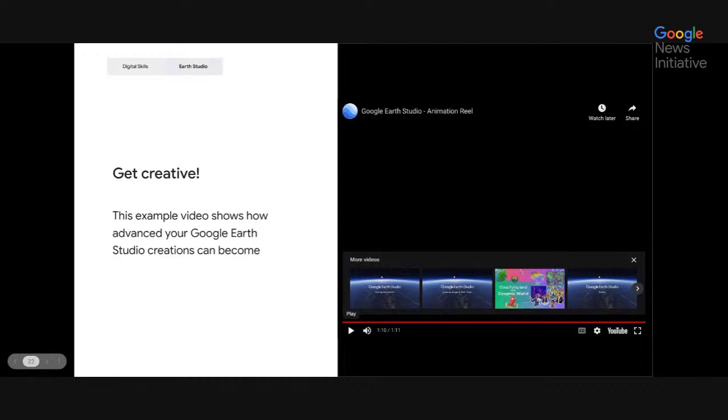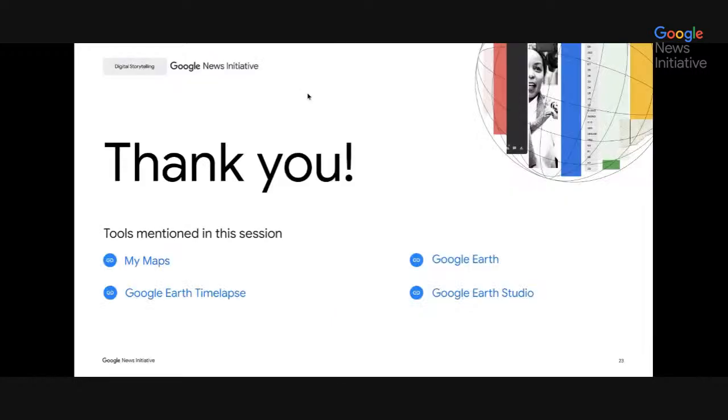Great. All right. So as you can see, you can really get high quality imagery out of that and really zoom in quite up and personal, which can also look quite cool. So thank you so much for joining this masterclass. These are the tools that were mentioned in this specific session.